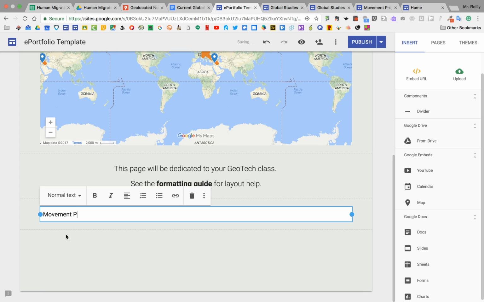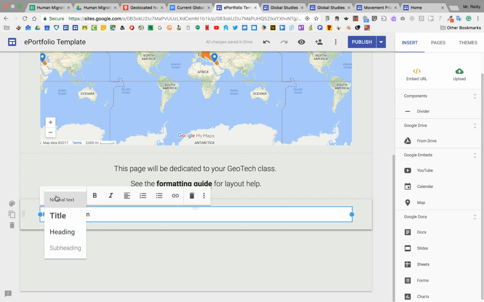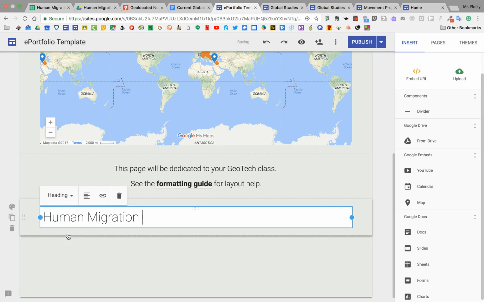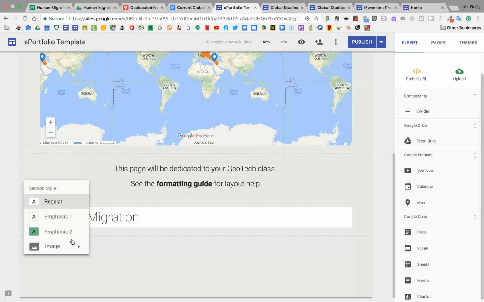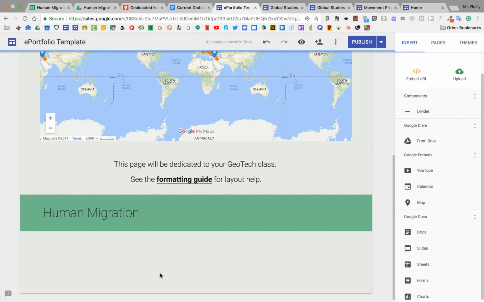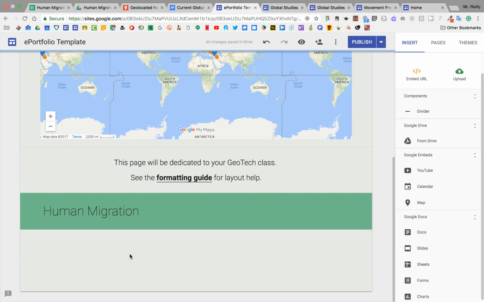You can also call it the human migration. Okay, something like that. We're going to change the normal text to maybe a heading. Okay, and one other thing that I like to do is change the background color, so that creates a separation between one project and the next.